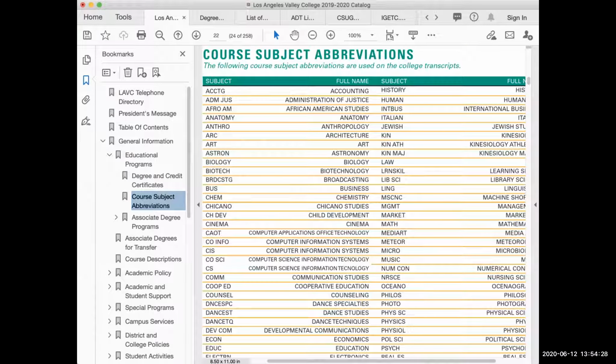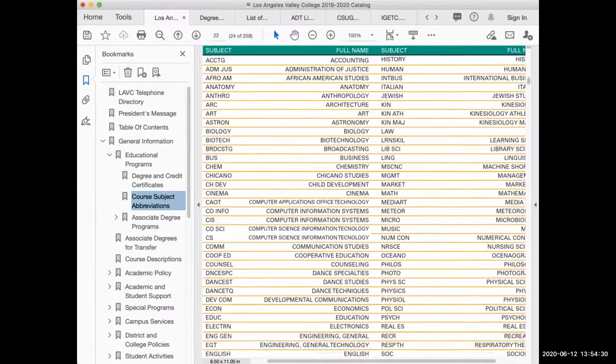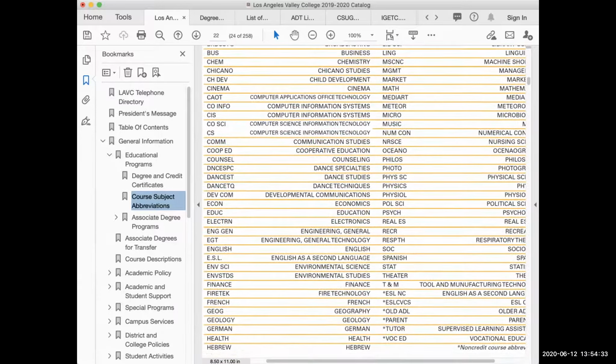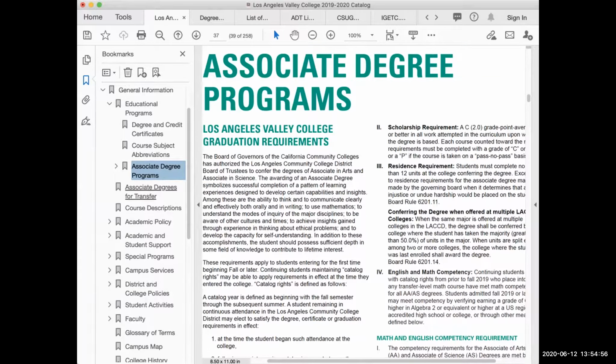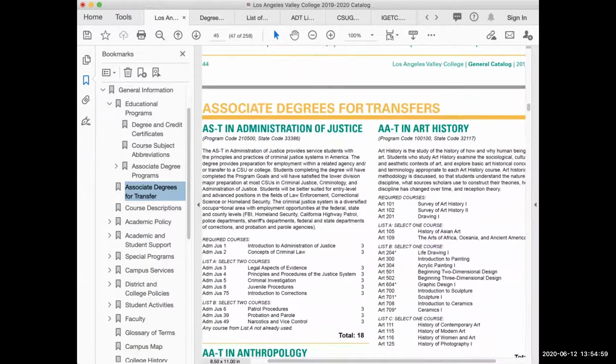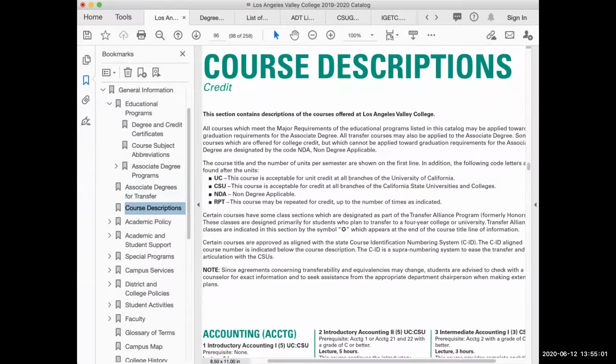We'll also be looking at course subject abbreviations. This is a very useful resource when students receive a student educational plan from their counselor. It will have the abbreviation on the courses, or we might even speak in the course abbreviations. So this is part of the college knowledge that students should have at their disposal. You can read about our associate degrees for transfer, which we will be reviewing, and then course descriptions.